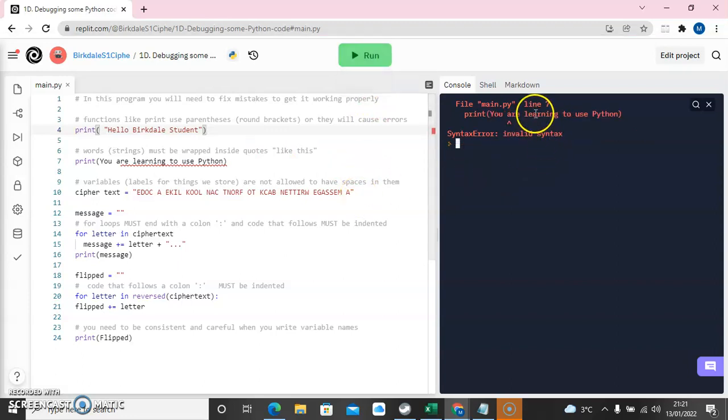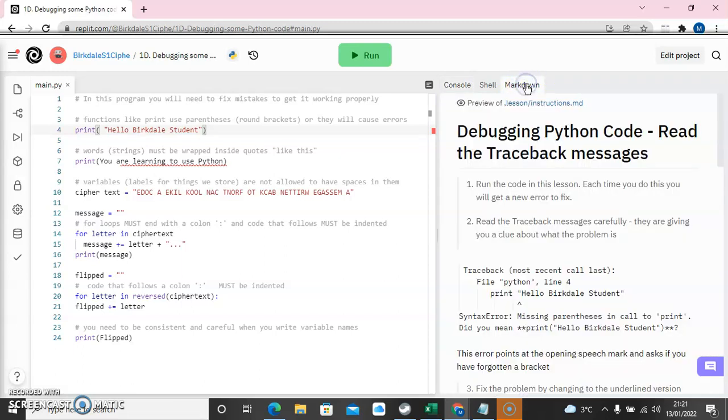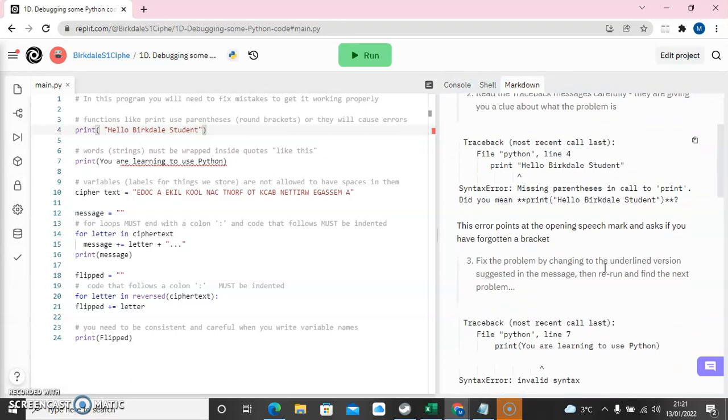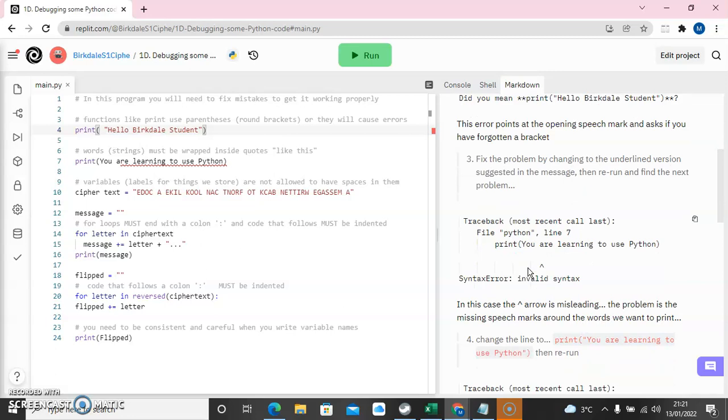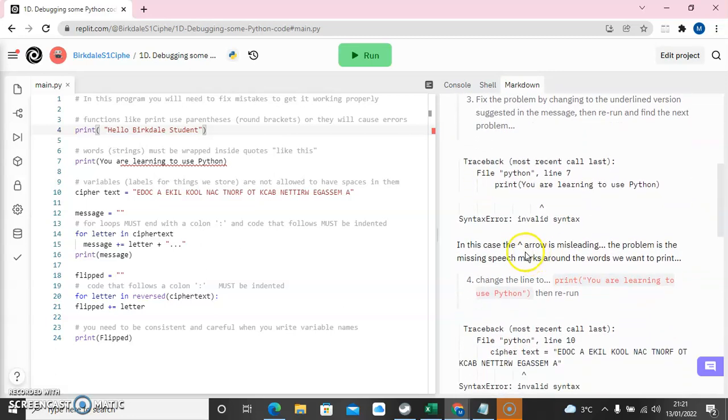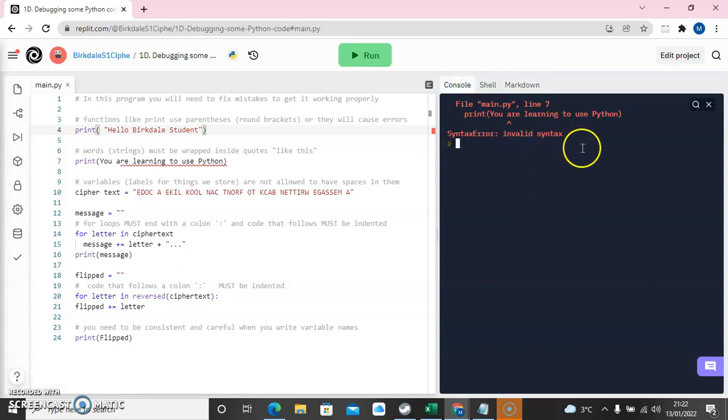And it says that the next problem is on line 7, and it seems to think it starts at the word R. Now I'm going to go and look at my instructions and see if I can get some help with this. So I've dealt with this one here. This error points at the opening speech marks. Then it says here, in this case the little arrow is misleading. The problem is the missing speech marks around the words we want to print. So this error message, syntax error, invalid syntax, just means that Python doesn't really know what you're trying to say.